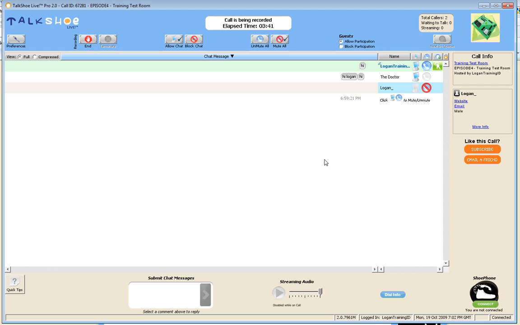Now, some people have asked, what about host? There's one host, and that's the person who created the room. Now, if you have other co-hosts, they don't have the same features up at the top as the host does. They have just a blank screen like all standard callers. Talkshoe, we've asked them if they can create a moderator function, and they're looking into maybe doing a co-host moderator function, but we have no word on that.